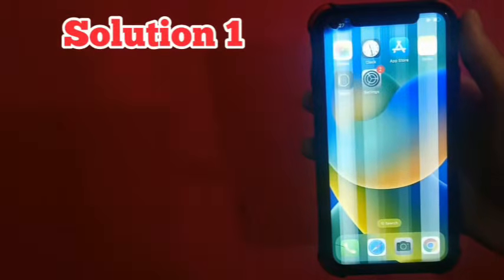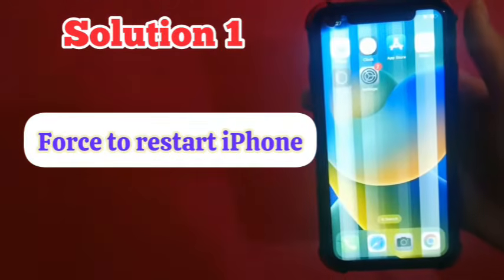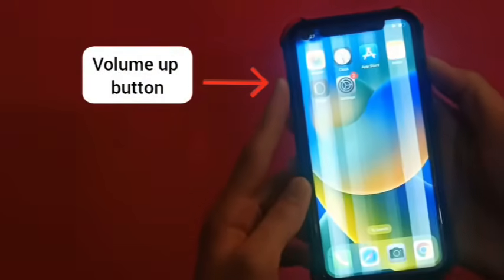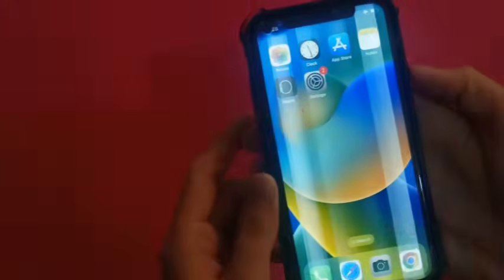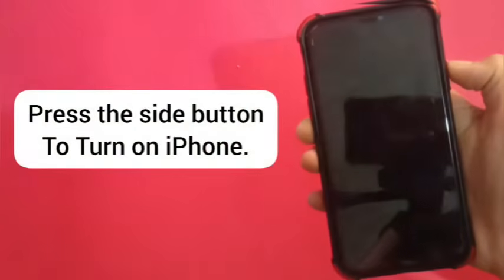Solution number 1. Force restart iPhone. Quickly press and release the volume up button. Quickly press and release the volume down button. Finally, press and hold the side button until you see the Apple logo. Press the side button to turn on iPhone.